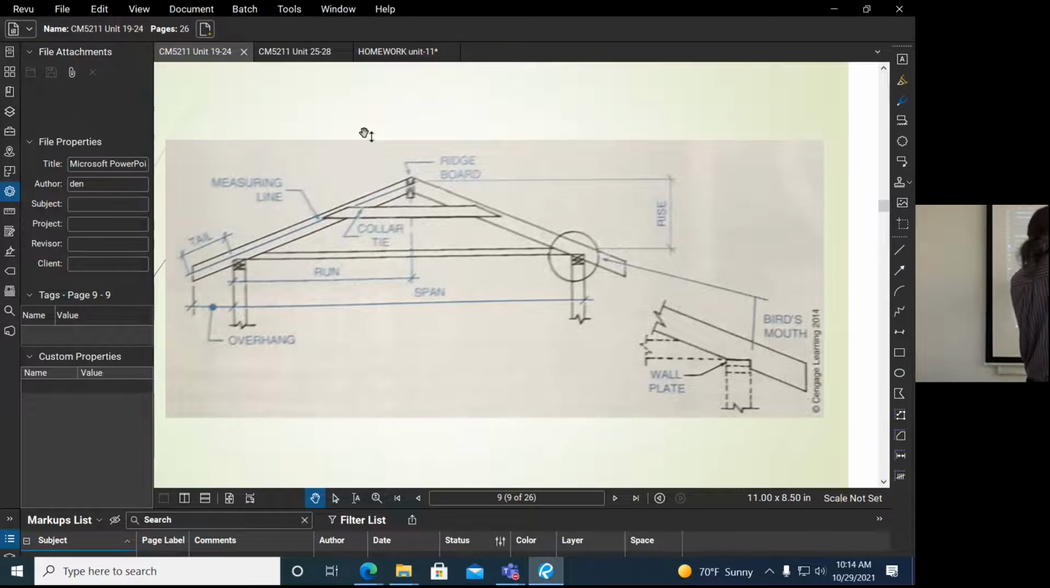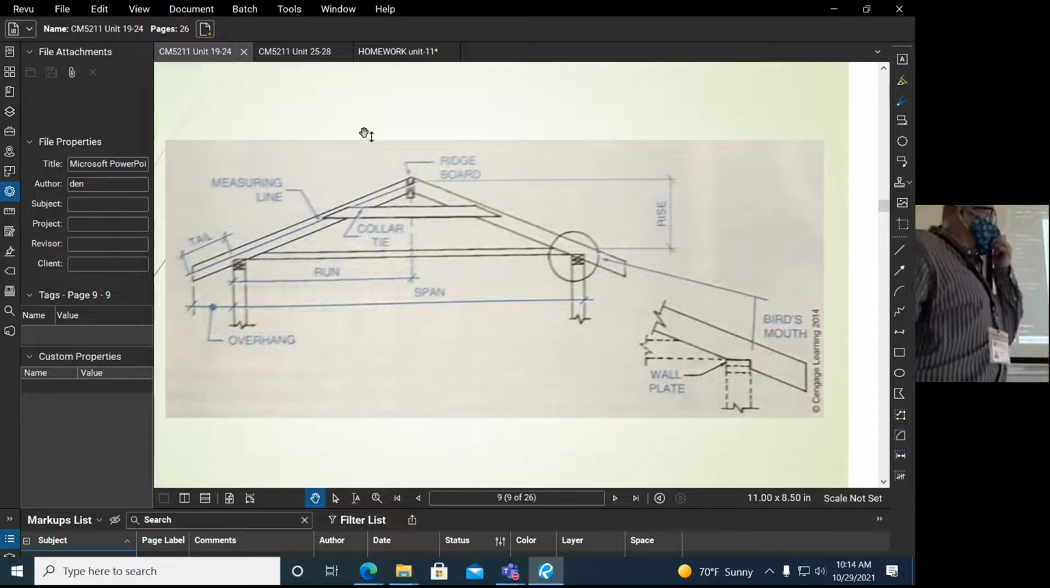The measuring line for measuring the rafters is the center line of the particular board. So for example, if this was a 2x4, the center line would be 1.75 inches down. That's the measuring line for doing the length of the rafters. So the carpenters have to figure this out on a roof-by-roof basis.